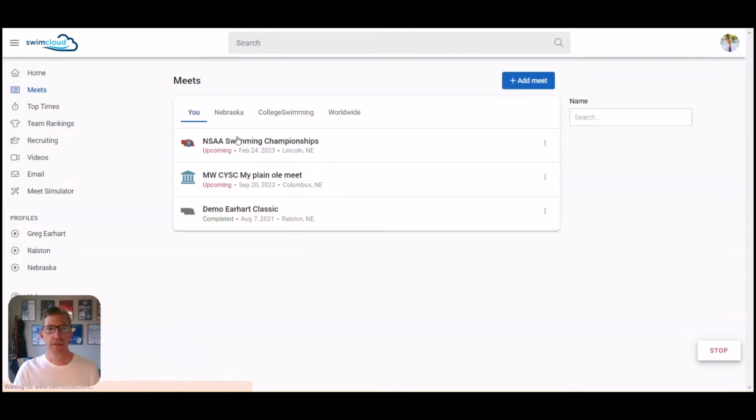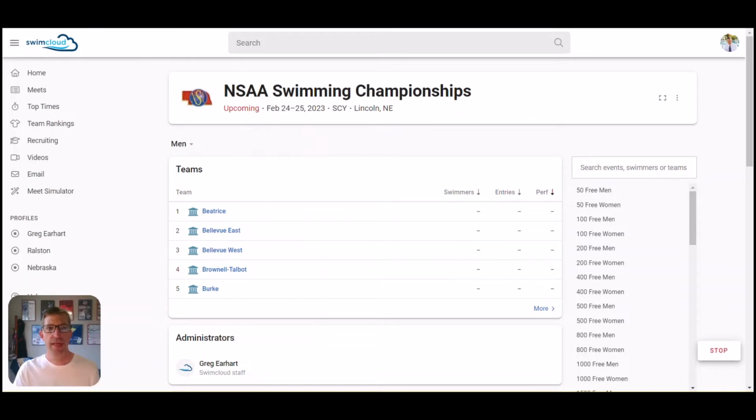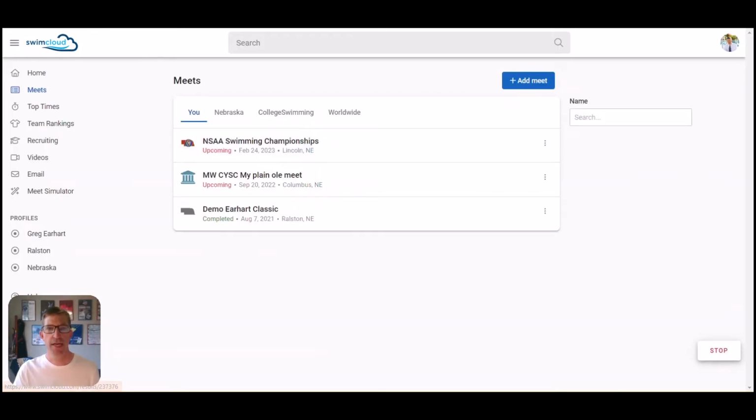I can also let coaches know what meets I've got coming up. So I'm going to be going to the Nebraska State High School Championships. That's going to make sure that it shows up on the coach's calendar.